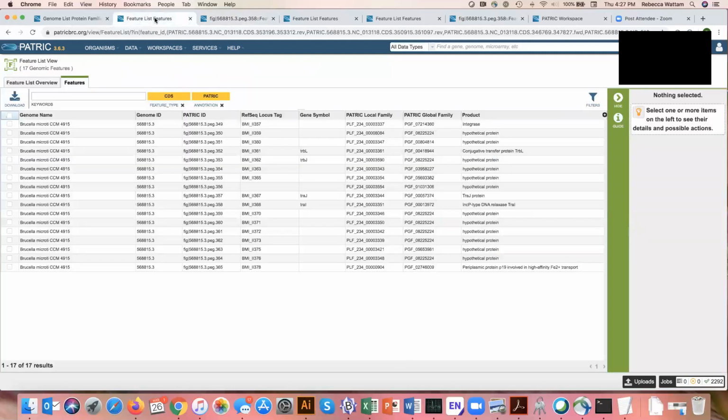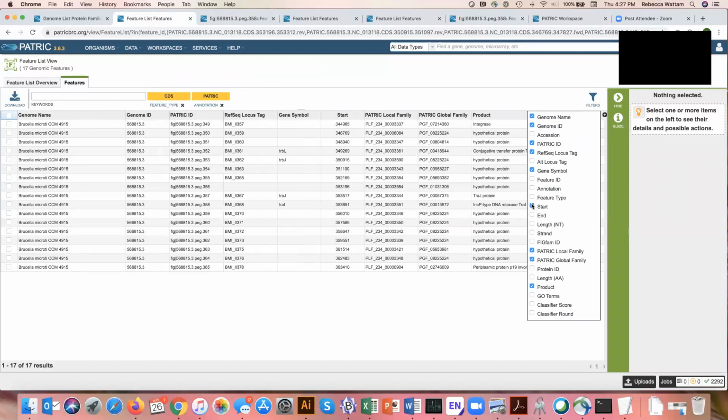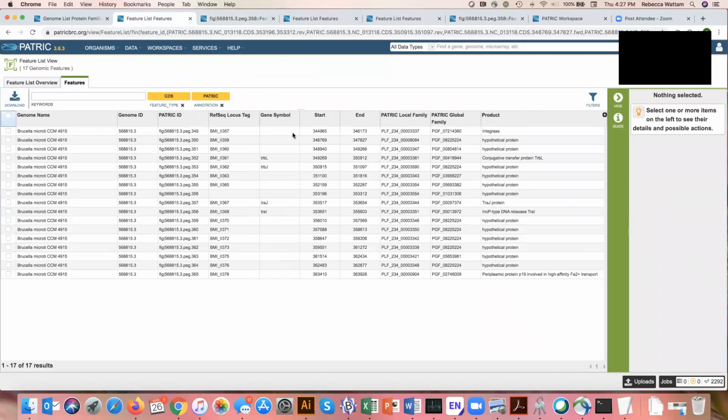So how do I do that? Well, here, this is a cool little thing you can do. See this little plus icon here? Let's click on that. And we can include in this table a number of things, including the start and the end for that particular gene. And then we need to unclick it.